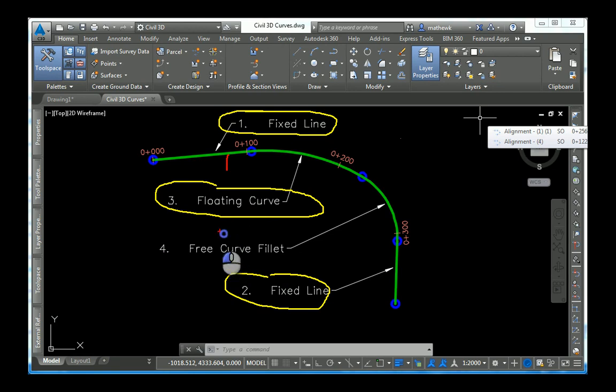The last segment I created is this free curve fillet. Now it's called free because one end of the curve maintains tangency with this other curve, and the other end maintains tangency with this line segment.